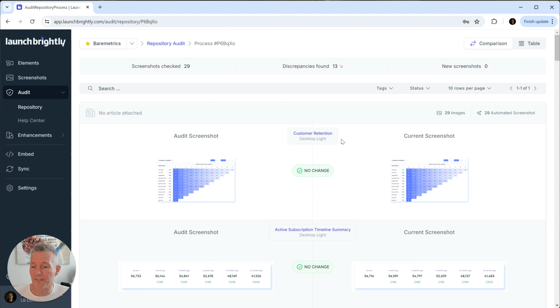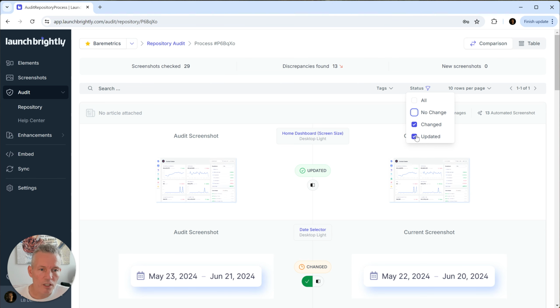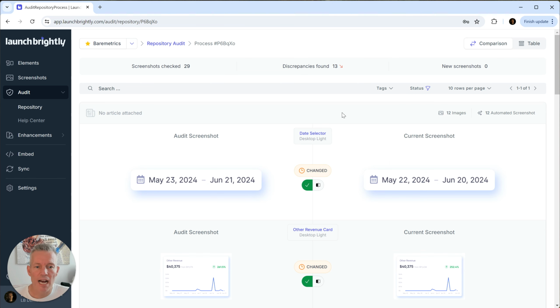That login screen probably hasn't changed since the beginning of the company. Now, you'll just go about filtering this and say, hey, I want to see just the changed items so I can have a look and say what matters.